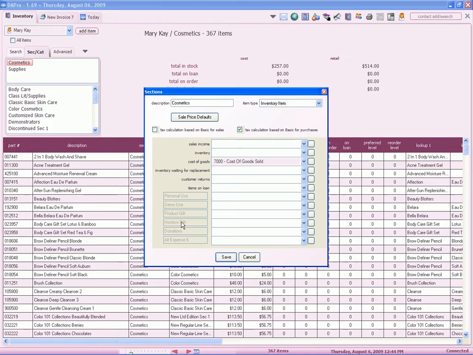You just turn that off, and this setting here is for sales for cosmetics again, and this over here is for purchases. So again, if you wanted to tax retail, you would have that checked, and then tax subtotal, you need to turn that off.